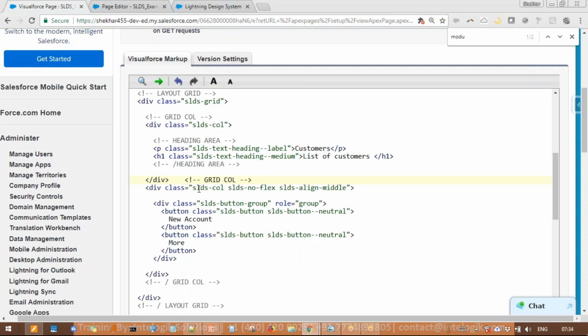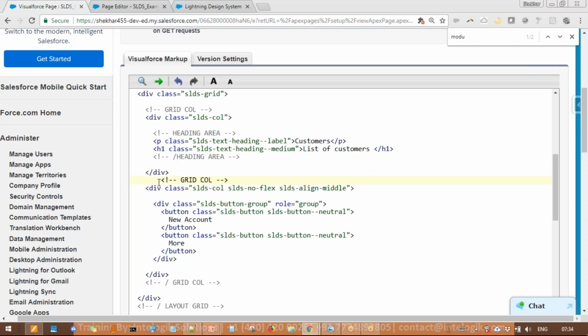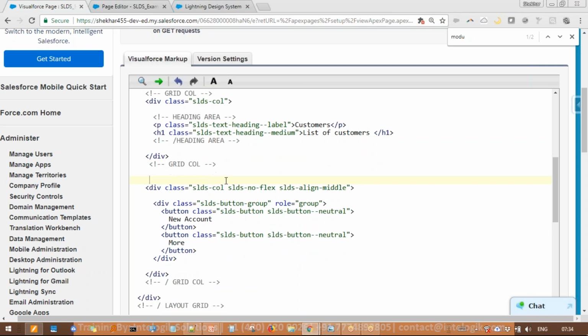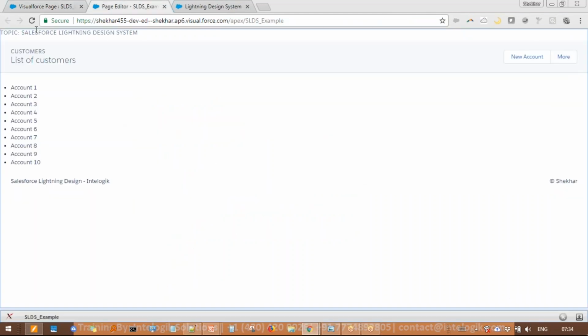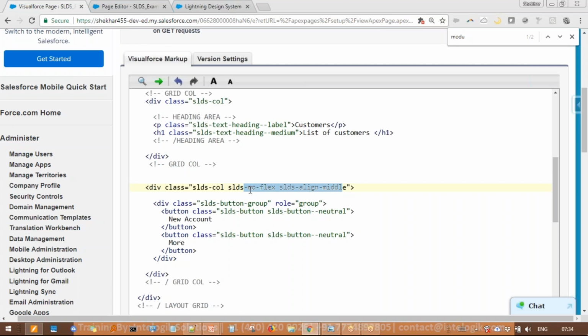And by the way, it is best practice to always add some kind of comment at the start and the close, because this way it will be easy for you to understand in future what changes you have made, where it starts and where it closes. Now there is one more div with no flex, SLDS align middle, so it's a kind of middle flex we are giving so that it will be aligned in the middle, and that property we again took from the SLDS document. Here we are giving a div to show the group-wise format.